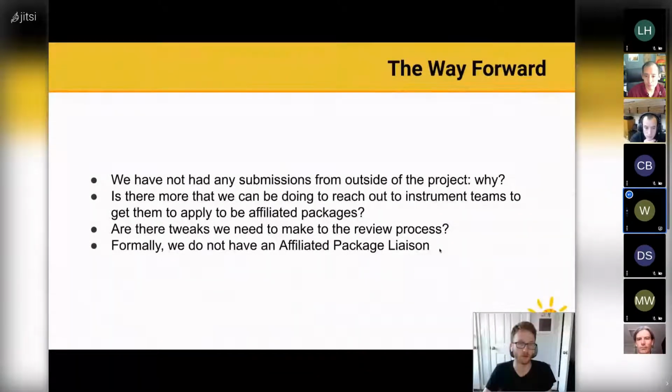But we should probably think about trying to maybe more formally fill that role, because this is obviously an important part of engaging with the wider solar physics community, and encouraging adoption of these criteria that we've laid out, and better interoperability between all these components of this growing Python ecosystem in solar physics.